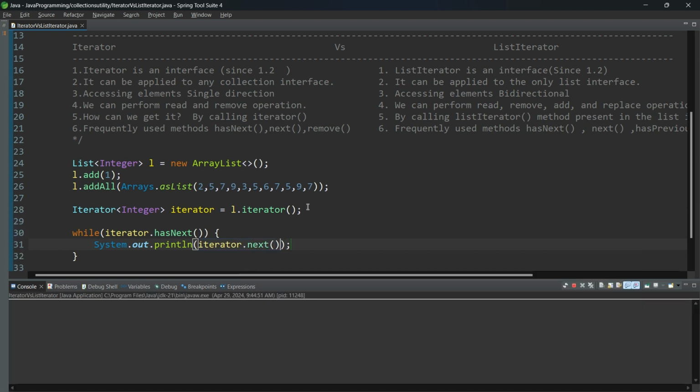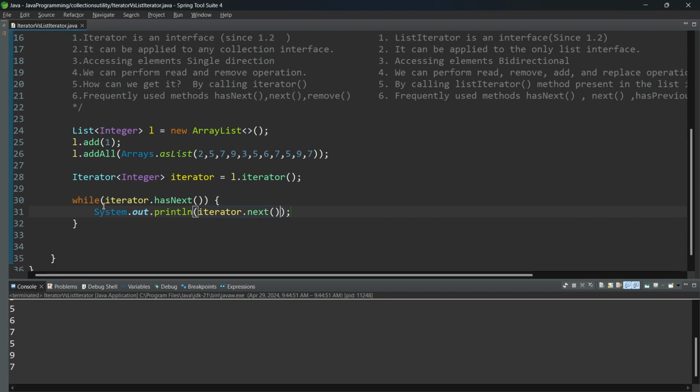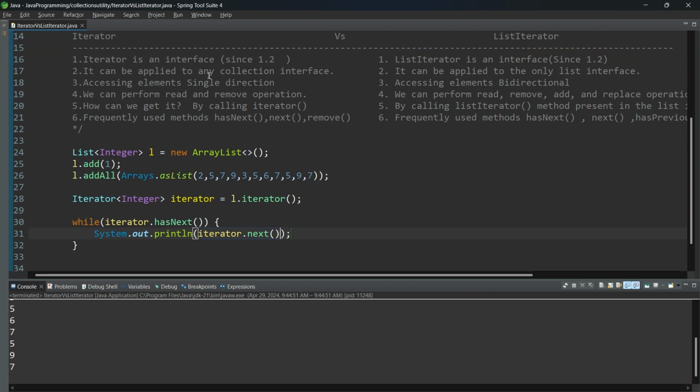Now let me try to run it. So I got the elements one by one. These are the two methods, right? hasNext is used to check whether the next element exists or not. The next method is used to access the element from the collection source. These are the two frequently used methods.